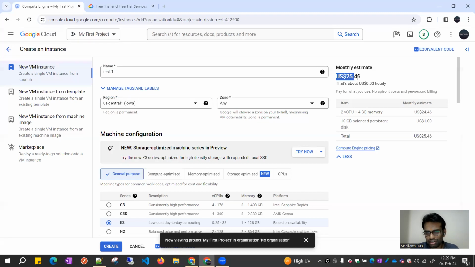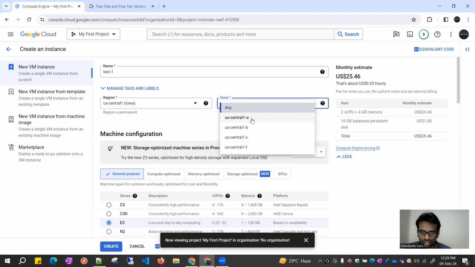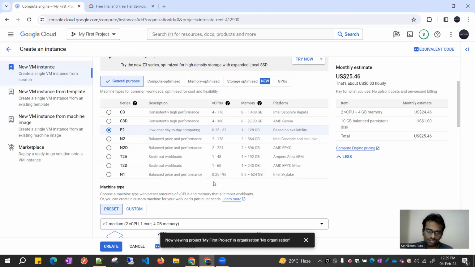You can see here the billing will change, because it is based on the requirement only. You can select whatever zone: 1A, 1B, 1C. These are the different availability zones.